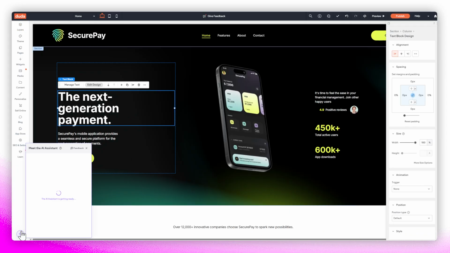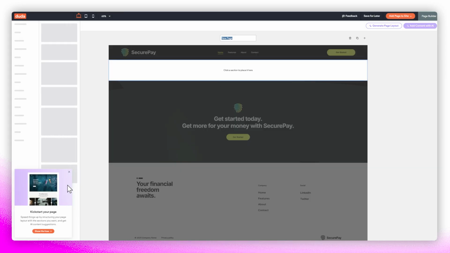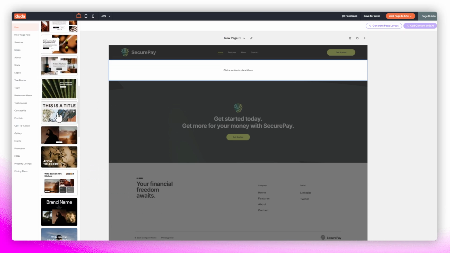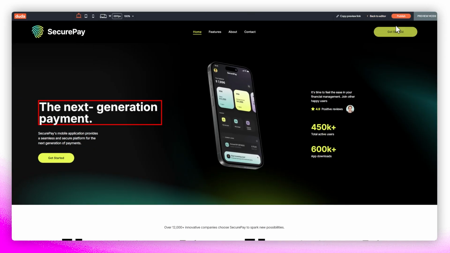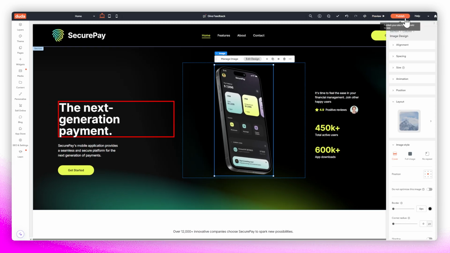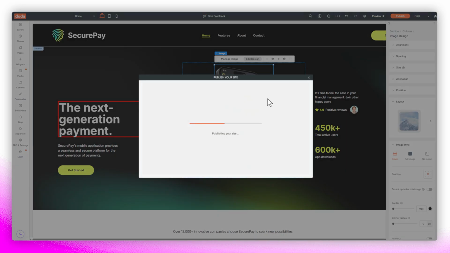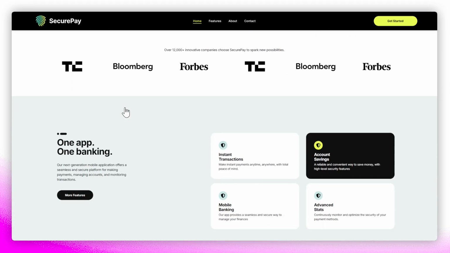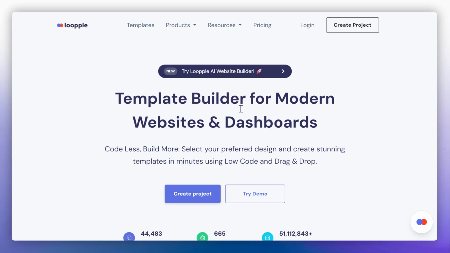Duda also has a pretty rich ecosystem of templates and designs and sections which you can use to customize your layouts. And once you're happy with your design, you can preview it and publish it all in a single click to have it publicly available online on one of their custom domain names, making it easy to share with clients and people online. Next, we have Loopple.